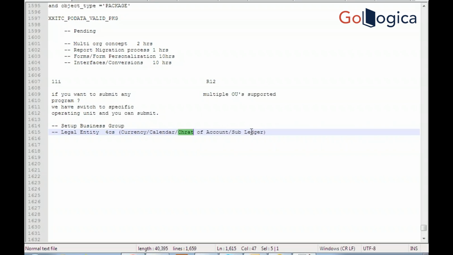And subledger accounting. Koti, are all four Cs different for different countries, right? So currency, calendar, chart of accounts, and subledger accounting are all separate for each and every legal entity. Yes, it's not the same for two different legal entities. That itself is not possible.